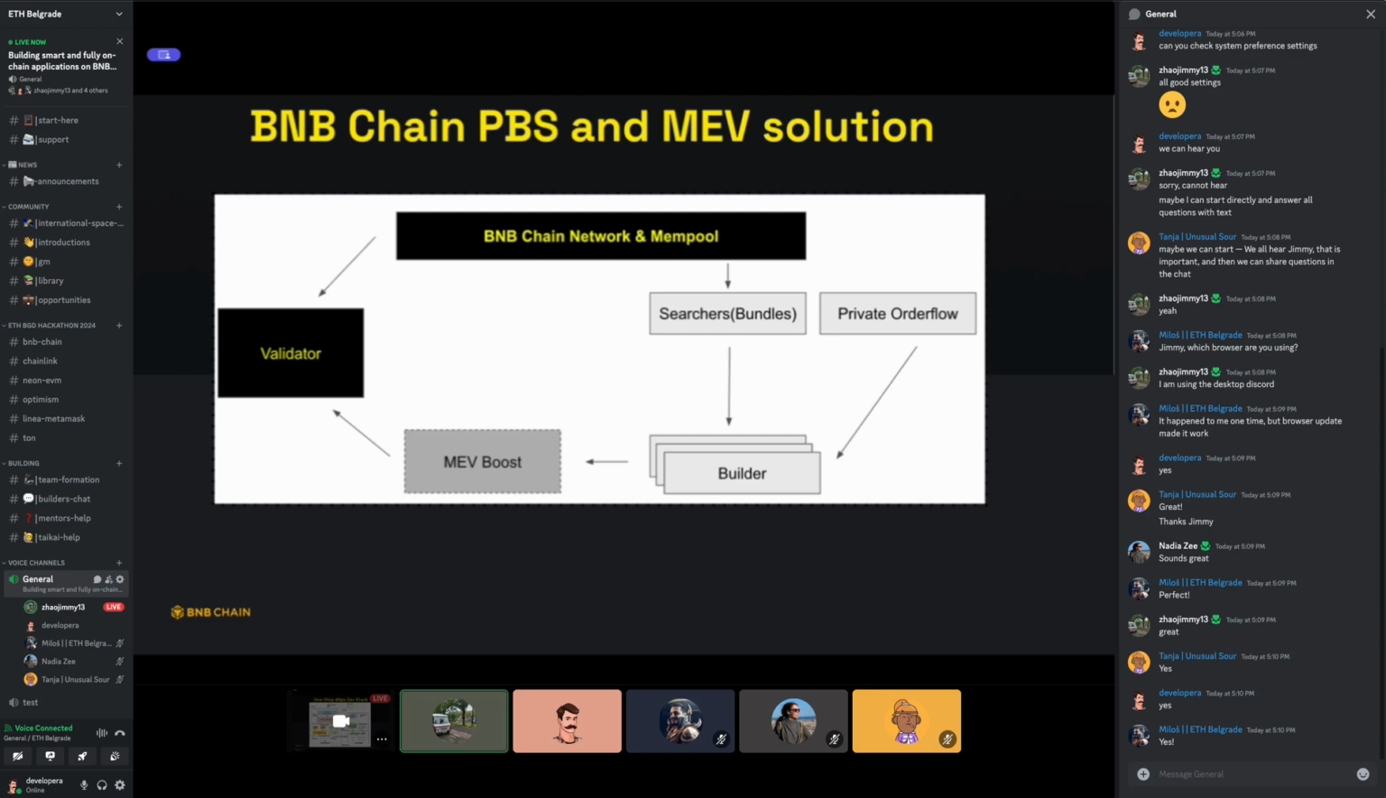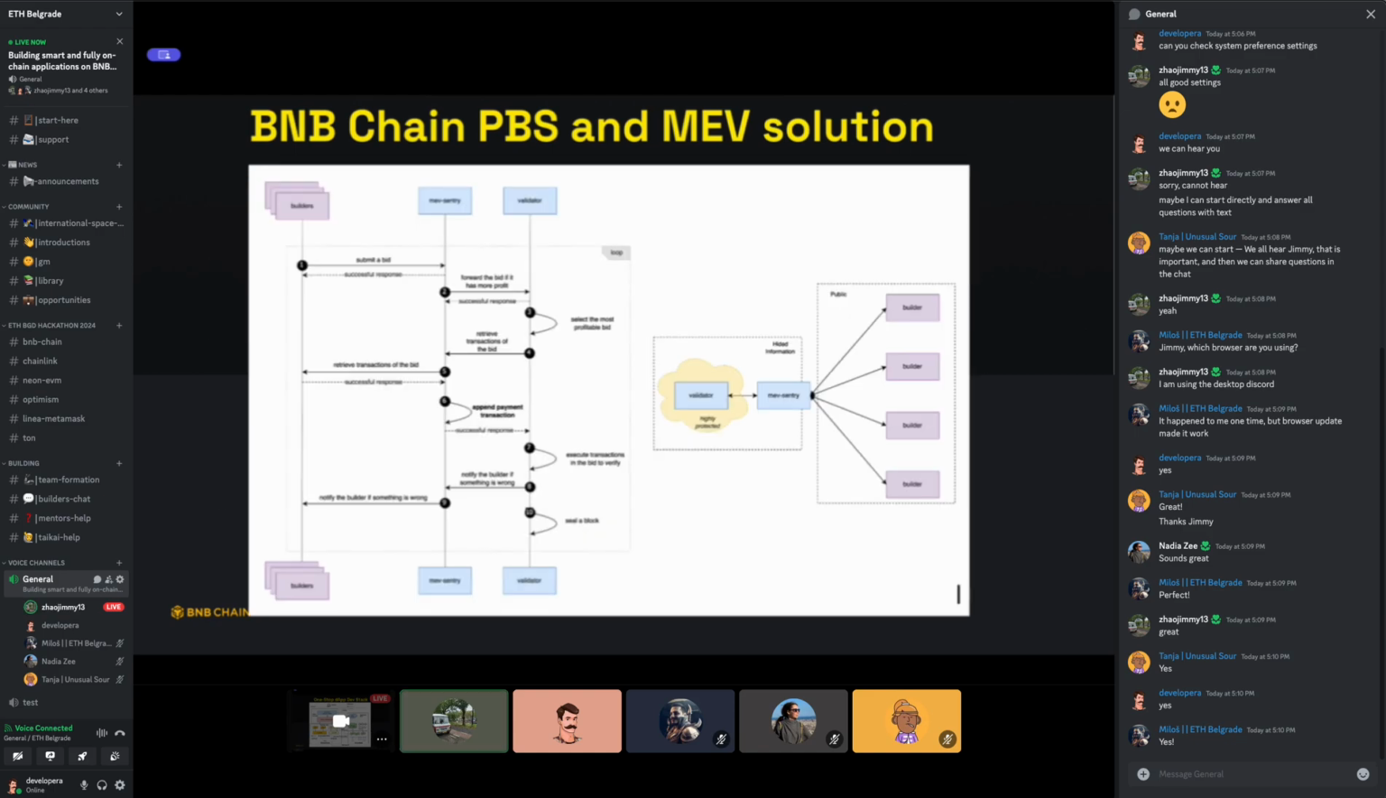So users or any traders can send transactions through the searchers to the builder as a private order flow to the MEV boost and the validators directly. So these kind of things can protect users from attacks like the sandwich attack or front running or back end running attacks, and make the MEV or block space market more transparent. So this is the detailed process of the PBS of BNB Chain.